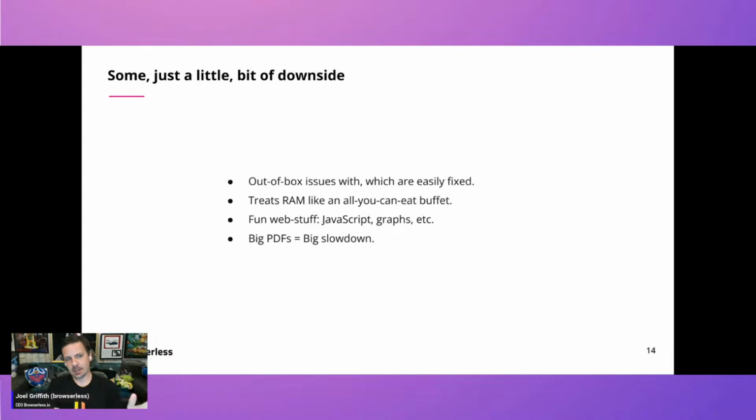So yeah, that's all the good stuff. Let's talk about some of the bad stuff, because as always, there's pros and cons to all these things. There are a few out-of-the-box issues that you're likely to run into with Puppeteer and Playwright, and we'll talk about those. I've got them already ready to go. We have blog posts about them that are easily found too, if you run into even more weird edge cases, but they're pretty easily fixed, and we'll talk about that.